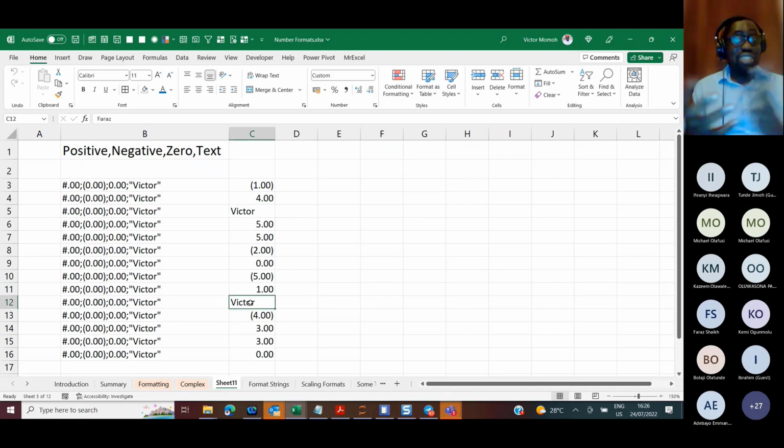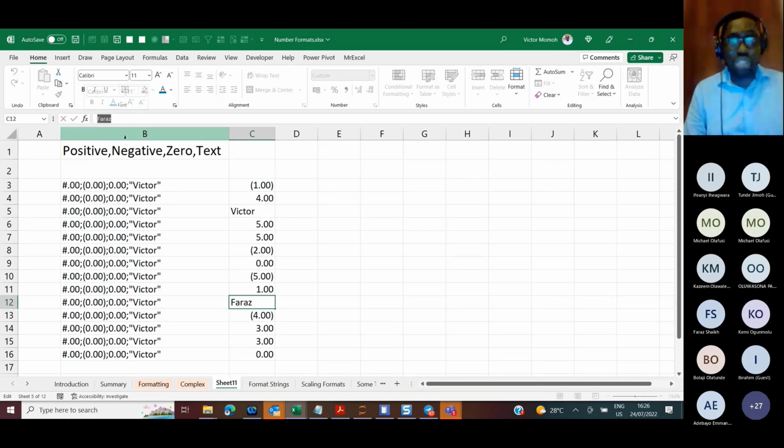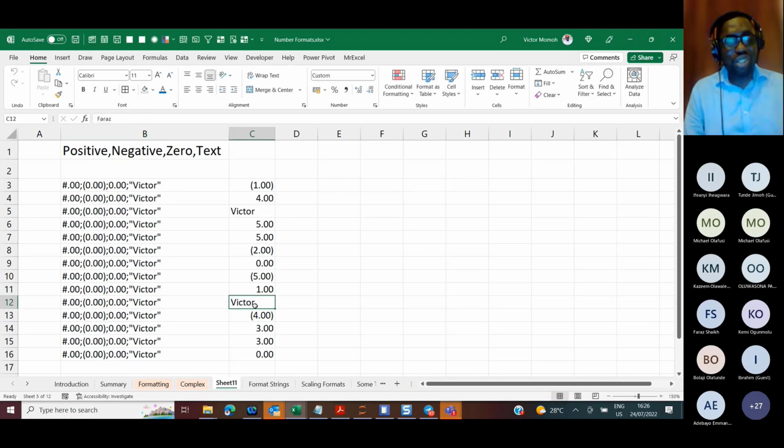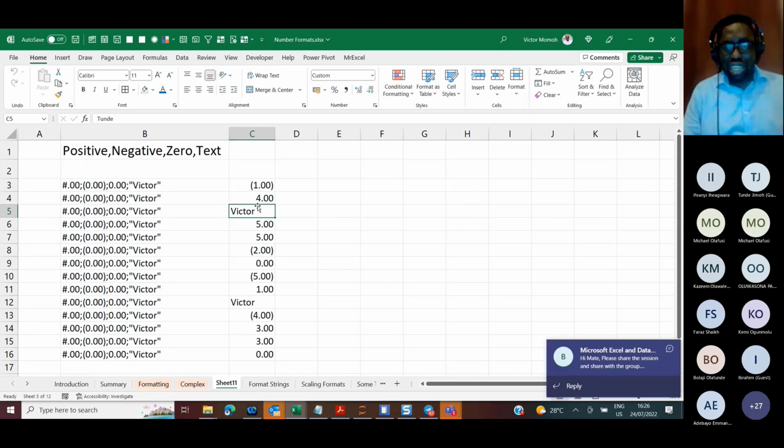This is why I say formatting is dangerous. It could give you the wrong impression. What is in this cell? What is actually in this cell is Farah's. But because of formatting, it's showing up as what? Victor. Look at this here. This cell actually has Tunde in there, but it's showing up as Victor. So formatting is good. It could be bad. But the point is you must understand the format.